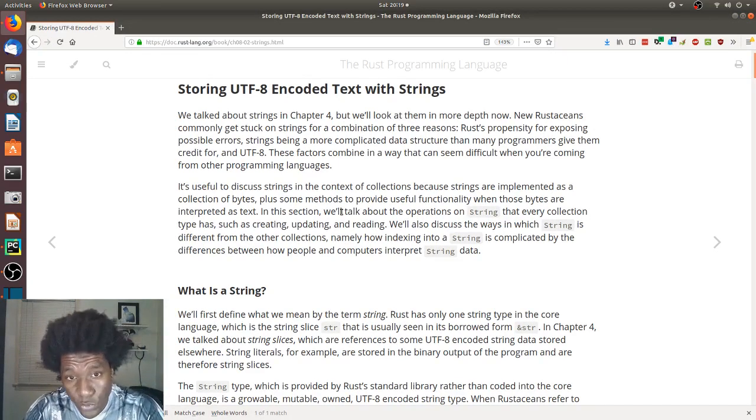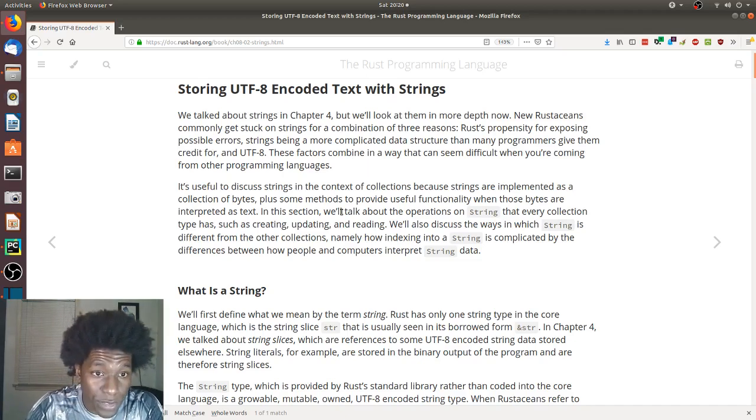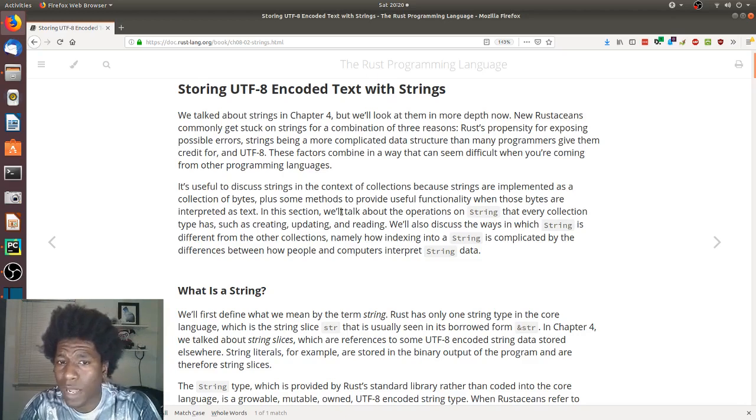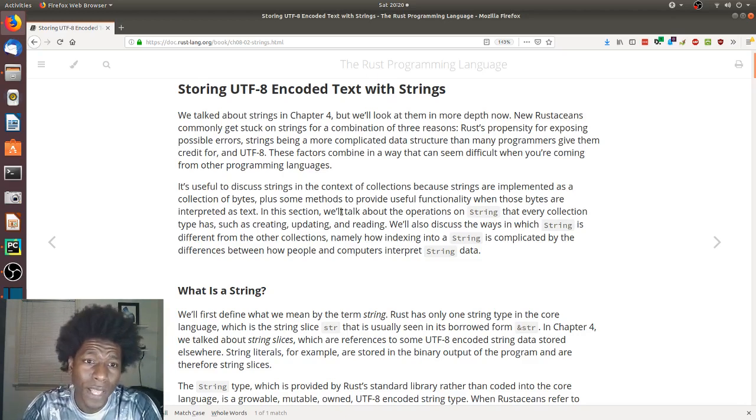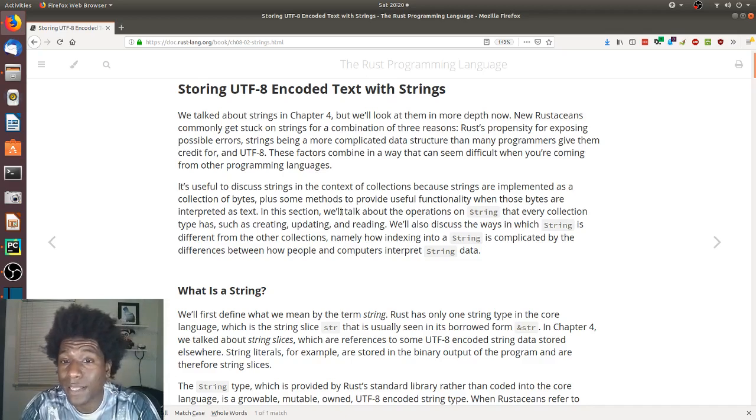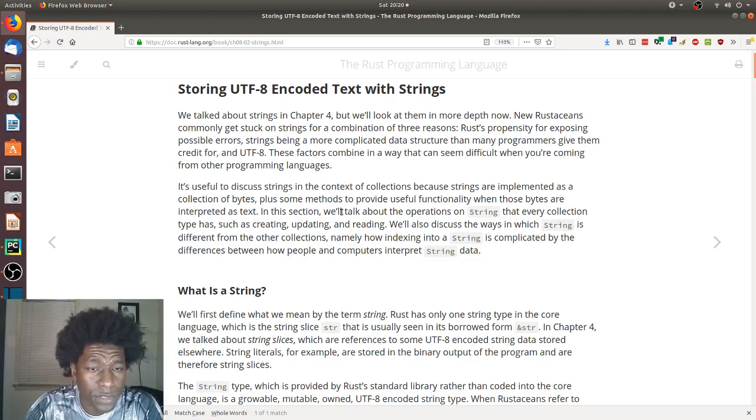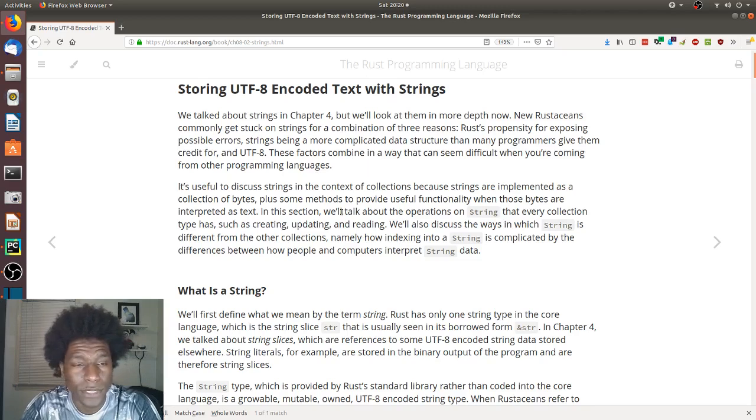We talked about strings in chapter 4, but we'll look at them in more depth now. New Rust people commonly get stuck on strings for a combination of 3 reasons: Rust's propensity for exposing possible errors, strings being a more complicated data structure than many programmers give them credit for, and UTF-8. These factors combine in a way that can seem difficult when you're coming from other programming languages.